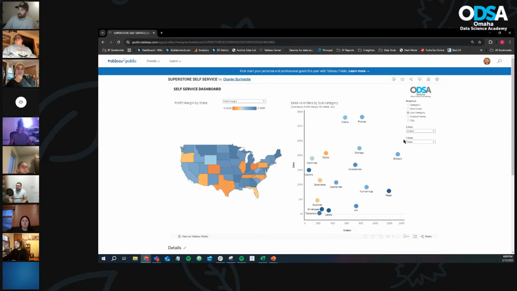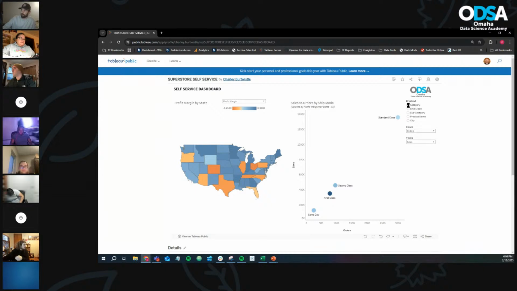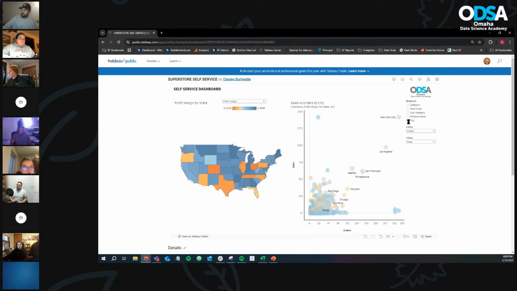This is allowing them to really slice and dice the data any way that they can possibly think of in a nice sandbox environment where they can't hurt themselves and they don't need to have any real Tableau skills. So here, in the scatter plot, I'm showing sales versus orders. Right now it's broken out by subcategory. You can break that out by shipping mode, by category, by product name, by city.